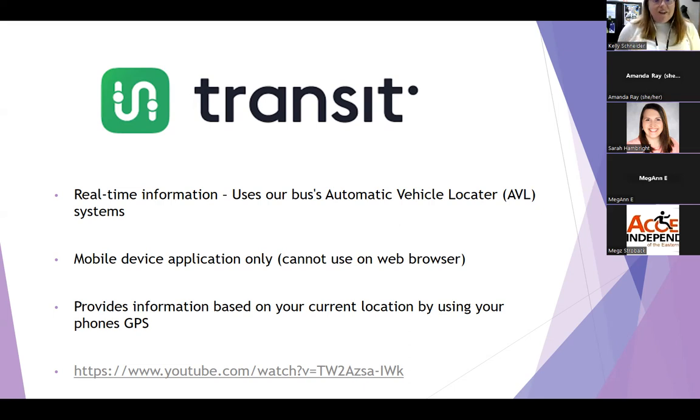Okay, so that is the Transit app in a nutshell. And if you or anybody you're working with ever needs one-on-one education, I am your person. I'm always happy to work with people on their specific needs. Any questions about the Transit app, technology in general?